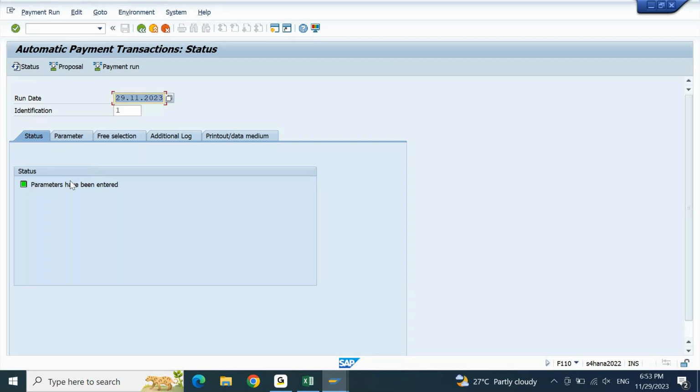Once your parameter is updated, automatically you will find two more options on the top. One is your proposal, the other one is payment run. First thing, you have to run the proposal. Based on the proposal, you are going to see whether system is giving you the right list of your payments, or if you need to modify anything, you can update or modify the list. To run the proposal, click on this proposal icon on the top.